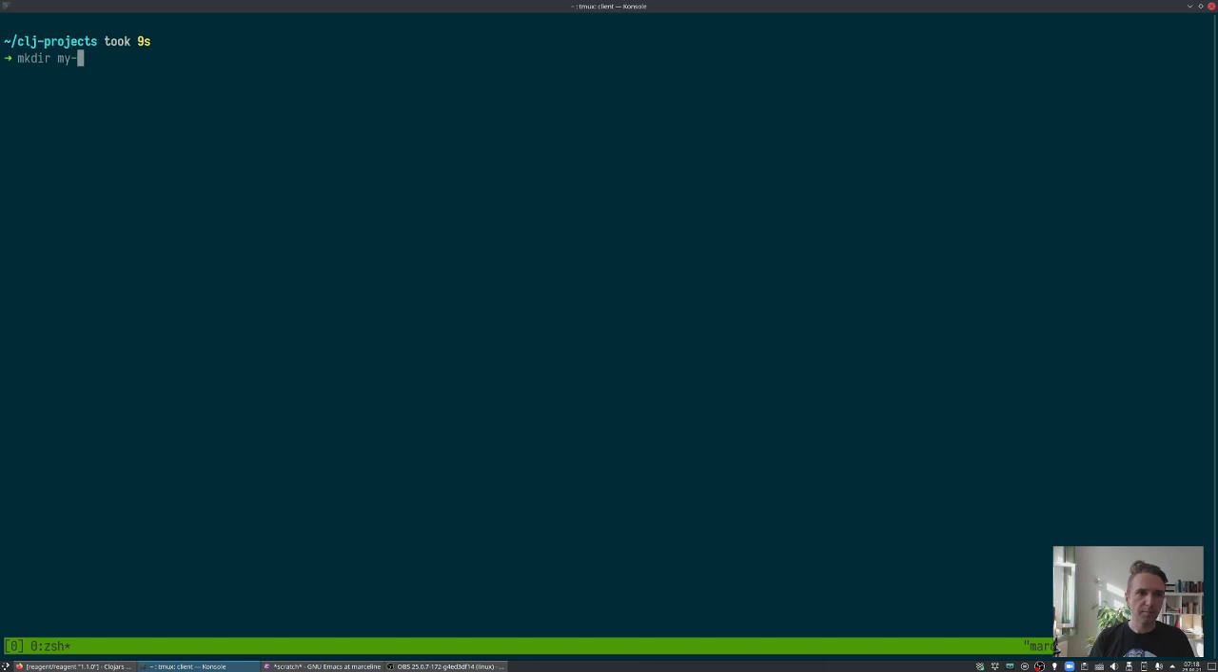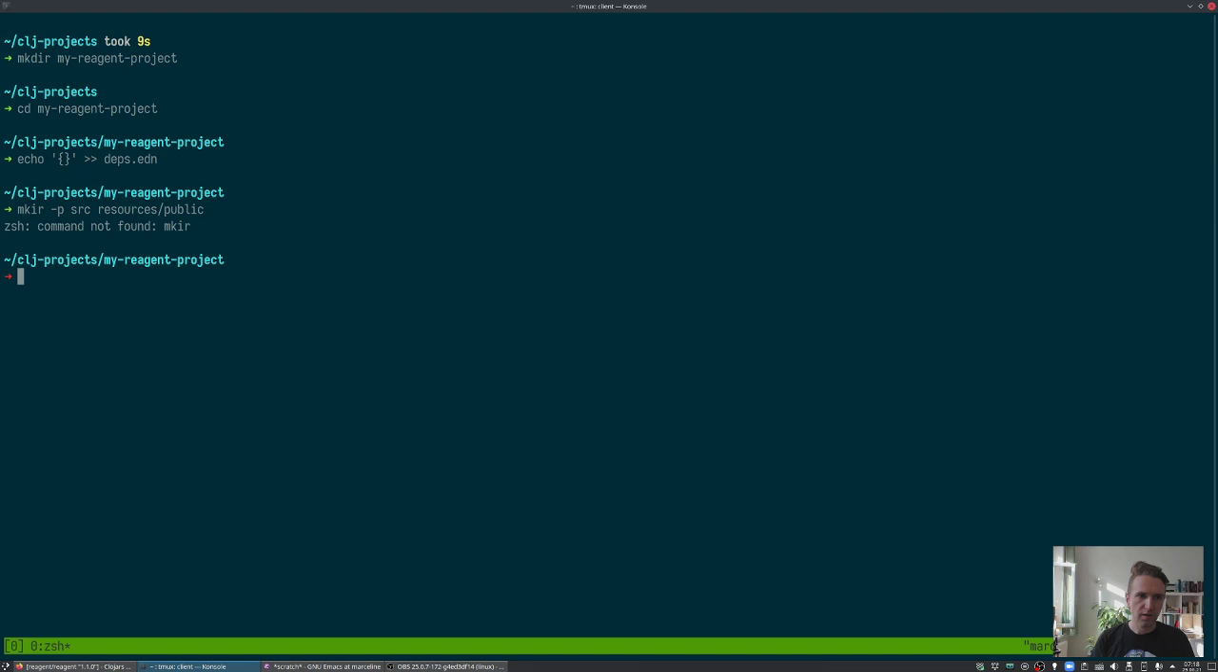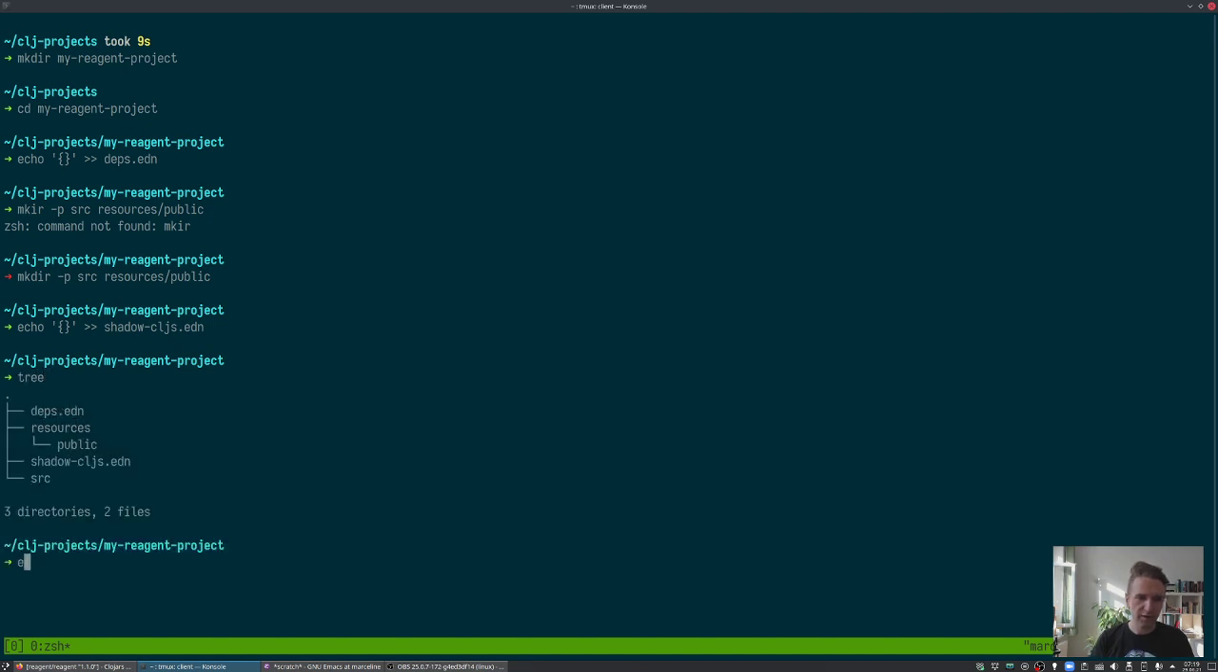So, my reagent project. Okay, let's start with the basics. Create a deps.edn file, and while we're at it, let's also set up a couple of directories. We're going to want source. I think we also want resources/public. Yeah, that's probably the main stuff. And then we're also going to need a shadow-cljs.edn. We'll be filling those in as we go along. So let's start with the deps.edn.